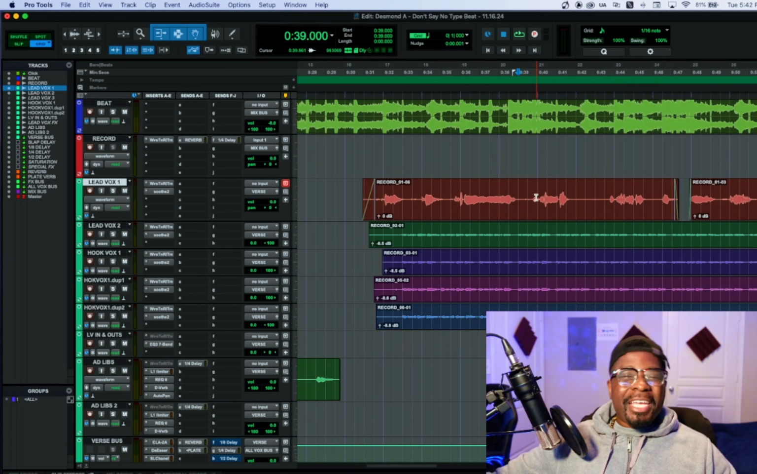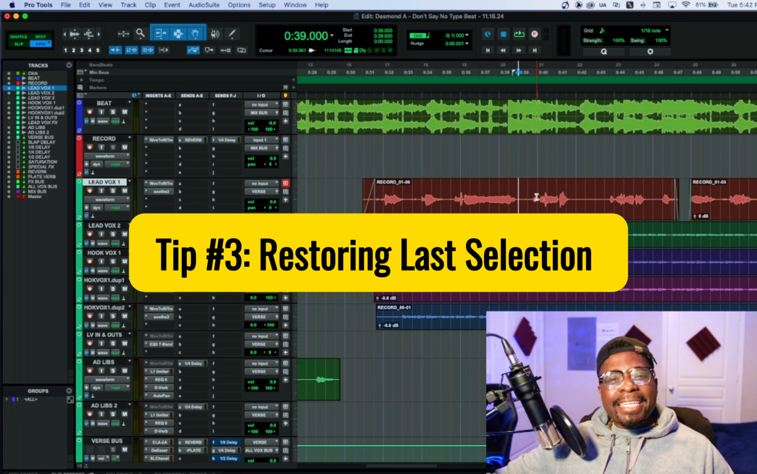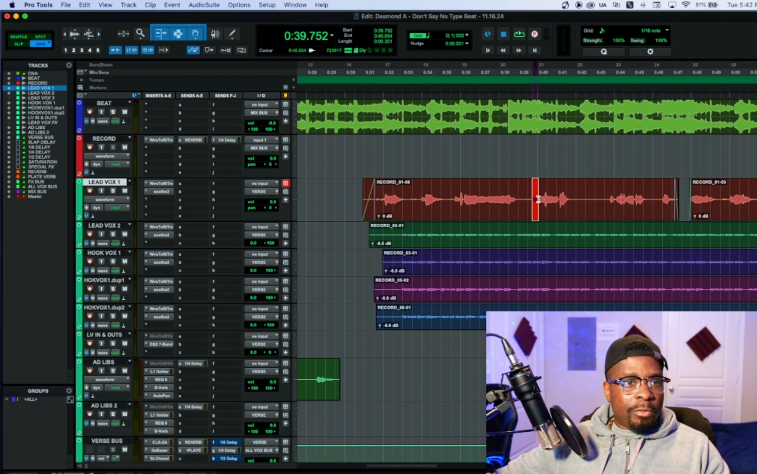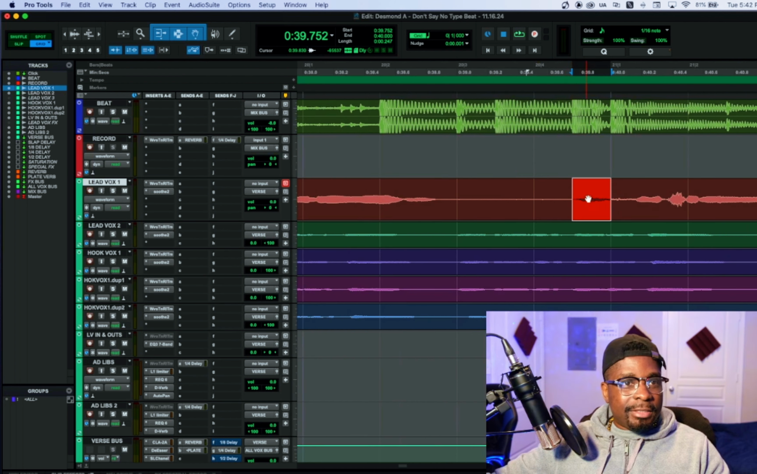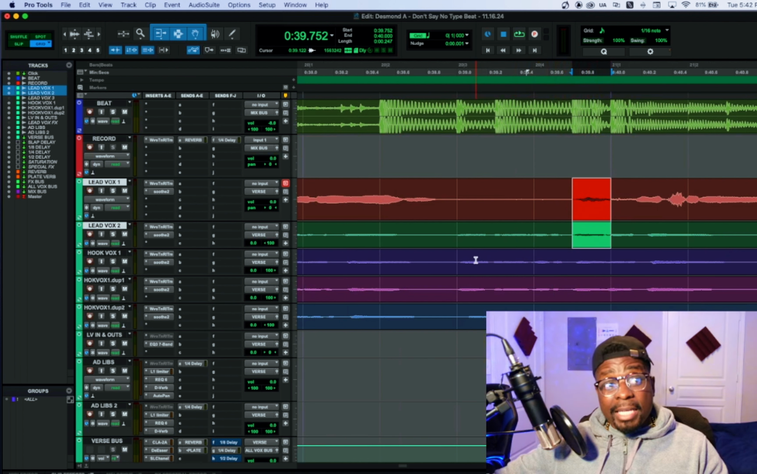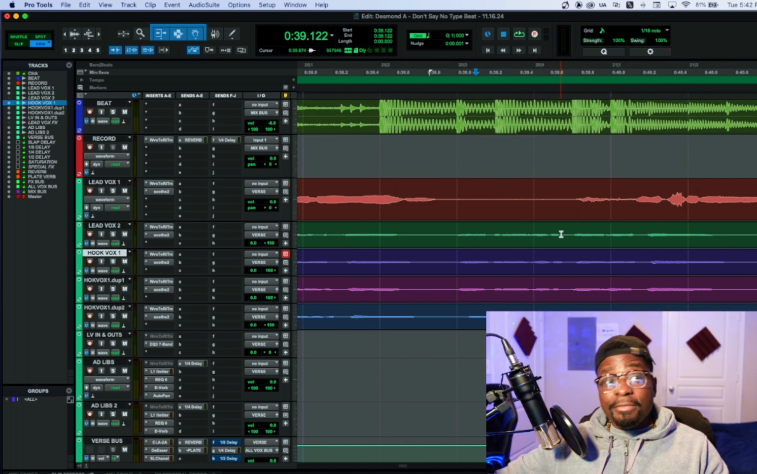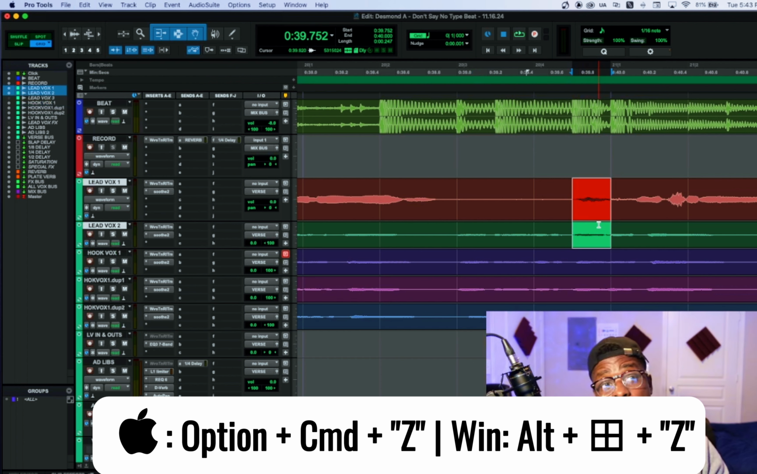Tip number 3 is restoring the last selection. So let's say we're in the middle of editing some vocals here and we're really getting in there and doing some nitty-gritty editing, and while we're doing that, let's say we accidentally click off, which unfortunately can happen quite frequently. All we're going to do is on our keyboard, we're going to hit Option Command Z, and Pro Tools is automatically going to bring us back to where we last were.